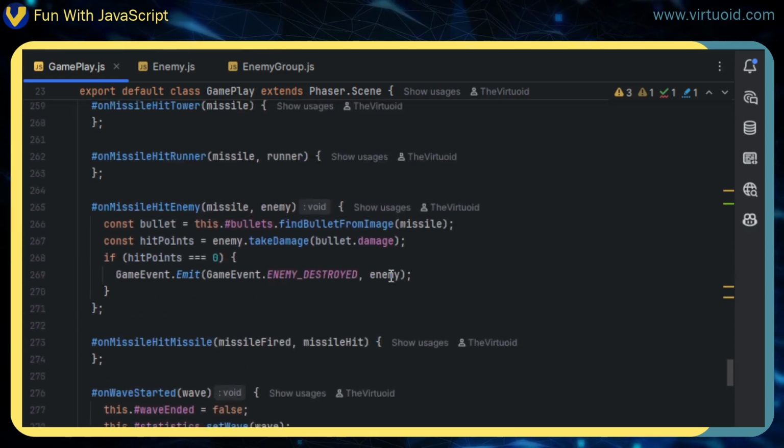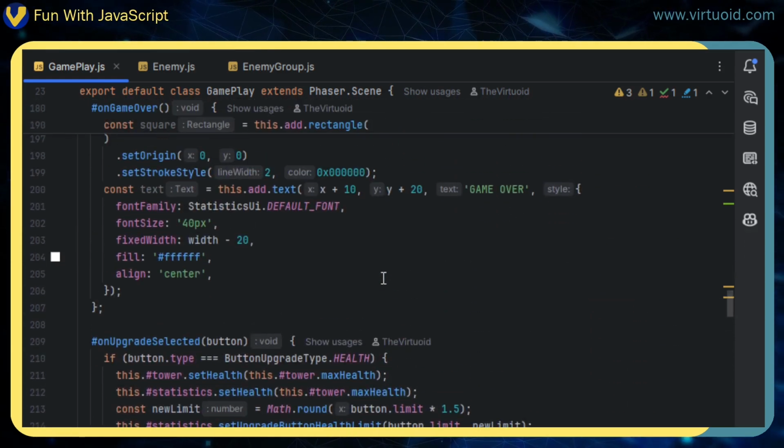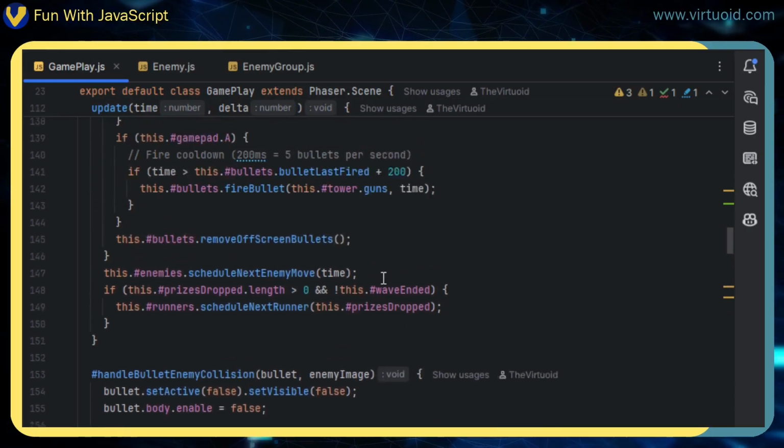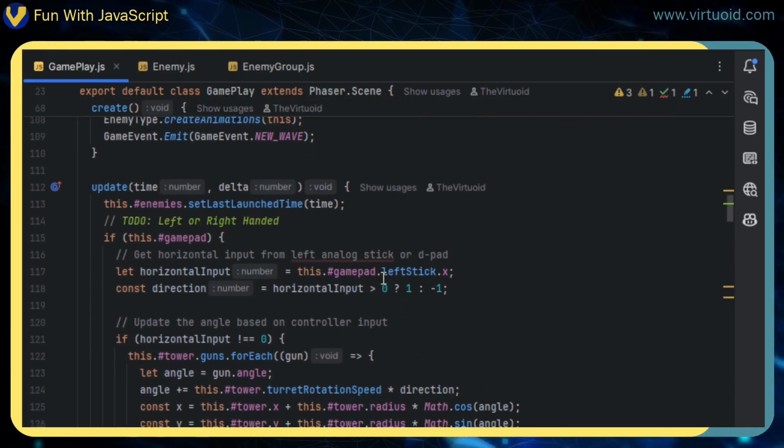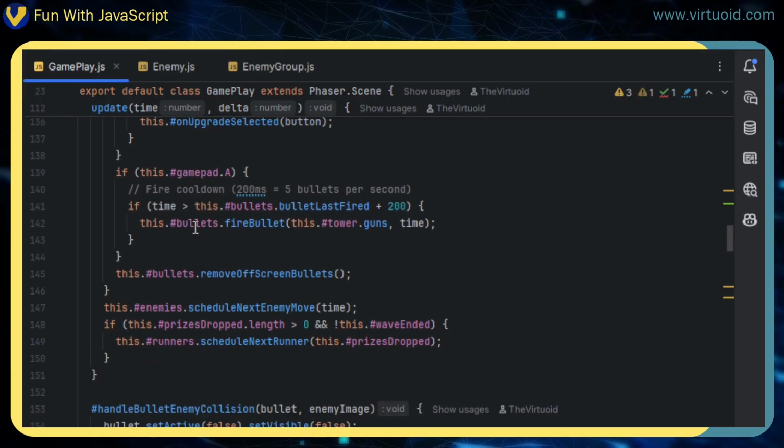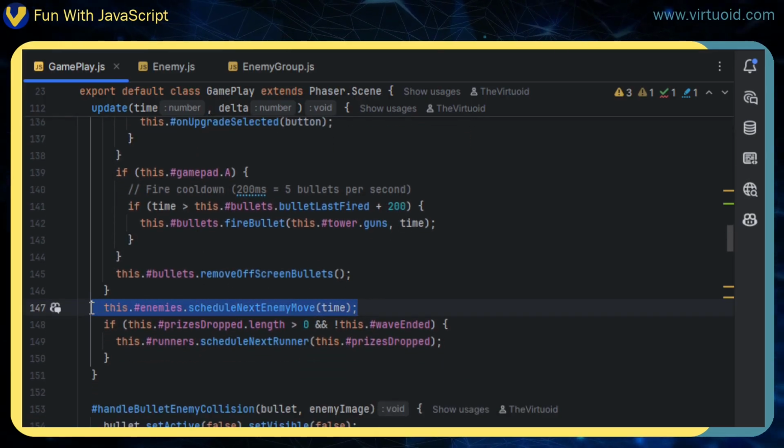As the wave progresses within the update routine, here it is, we will eventually call a schedule next enemy move, and that will go into the enemy group class and then schedule the next enemy that will occur. And then the enemy group class will be able to tell us whenever a particular enemy has been killed, or if that's the last enemy and the wave needs to end, and so on and so forth. So we're going to be spending a lot of time here on that enemy group list.